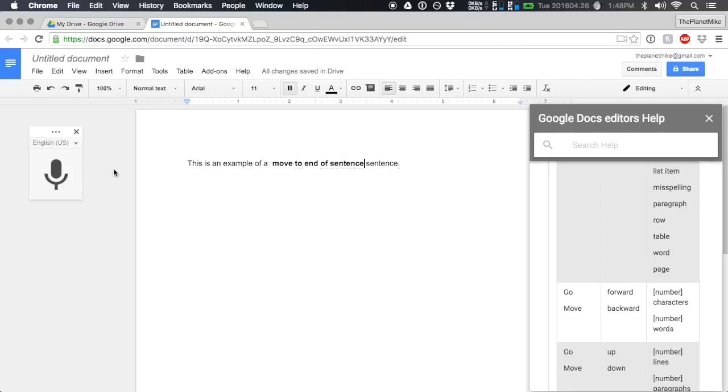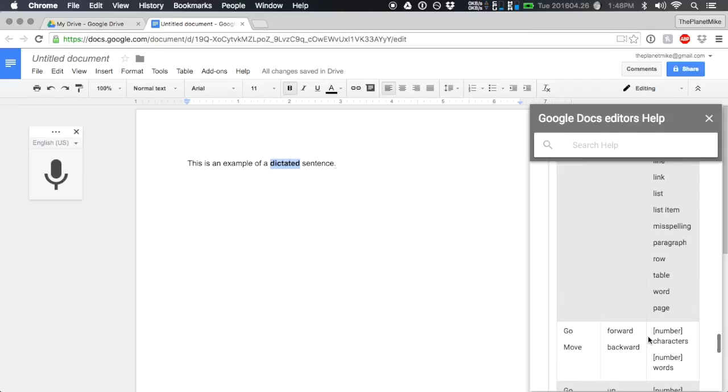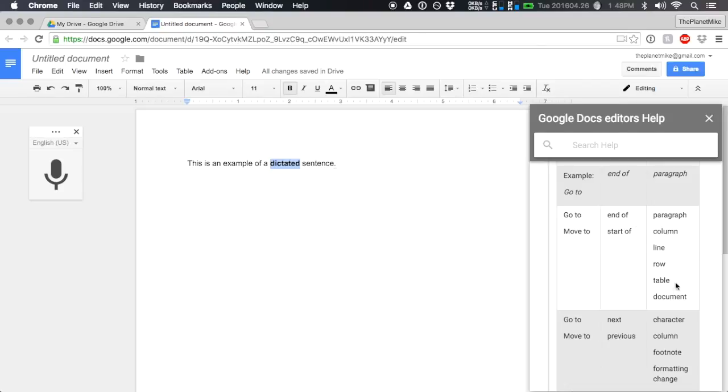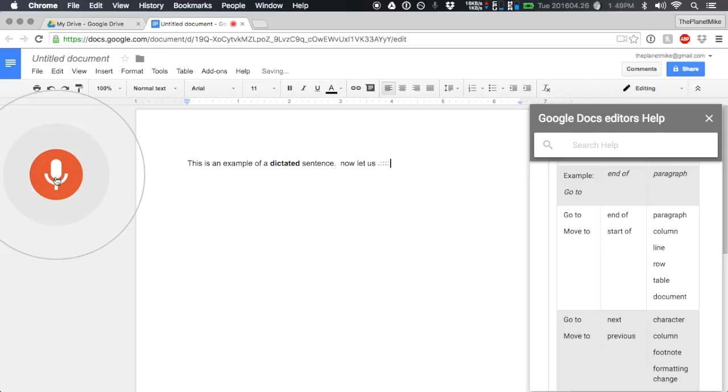Okay, so you see it got the first part right, and then it did not get the moving to the end of sentence right. So let's undo that, because that was cool. And let's just see what we should have said. So we wanted to move to end of maybe paragraph. That would have worked. Let's try that. Move to end of paragraph. Now let us continue our dictation, period.